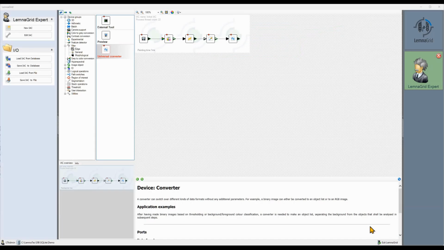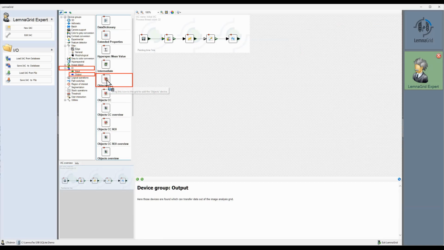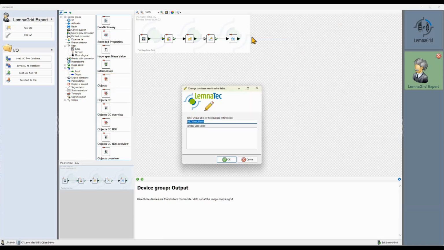We are almost done. Since LemnaGrid calculates the morphological parameters automatically, we don't have to do anything else for the measurement part except organizing to save the results. This is done by the objects writer. Every time we drag a writer on the canvas, we need to give the output a name. This name will be used as prefix to the different parameters in the result table. You may have multiple writers in your analysis, but this is a topic of a later video.